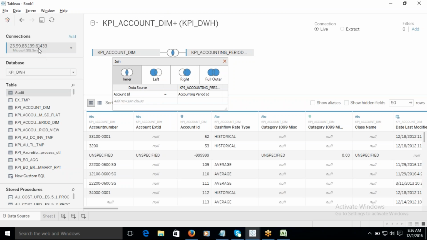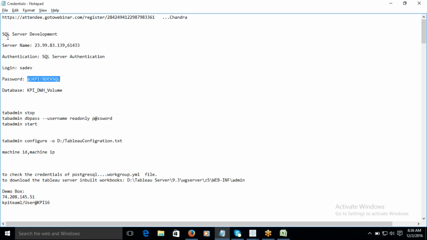In this one, connections. Yeah, they will provide the API, everything. Like this they will provide. They will give the SQL Server development. This is the server name. This is the authentication. This is the login ID, password, database.